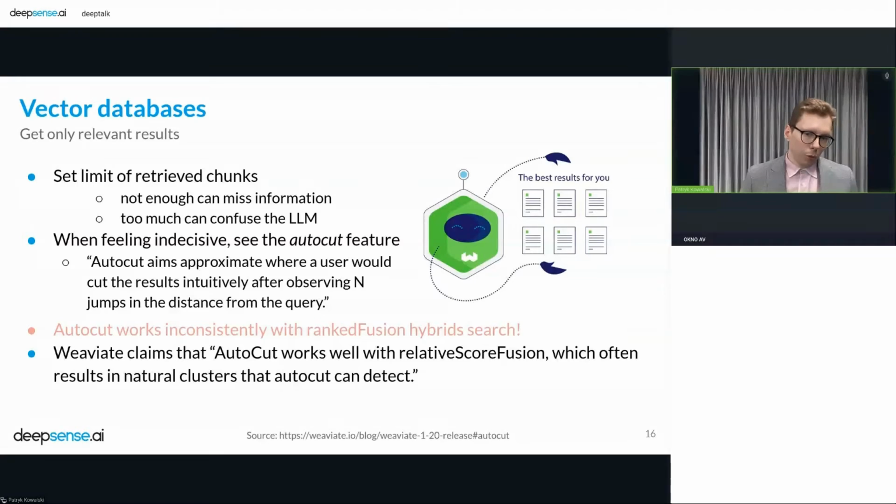And again, if you do use hybrid search, then the distances in the similarity scores can get a bit messy due to the score fusion. Weaviate claims that if you use the relative score fusion algorithm instead of ranked fusion, it will work well with AutoCut because of the natural clusters that AutoCut can detect. But still, I advise you to check that if you want to use AutoCut with hybrid search, and make sure that it is actually the case in your case.